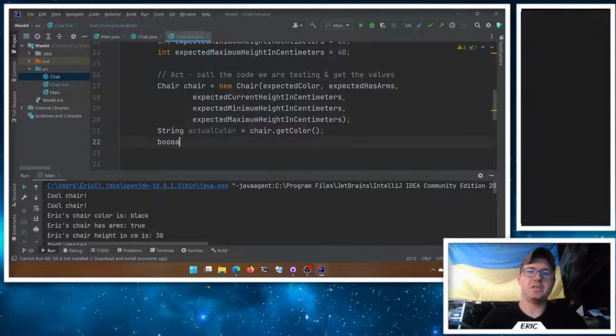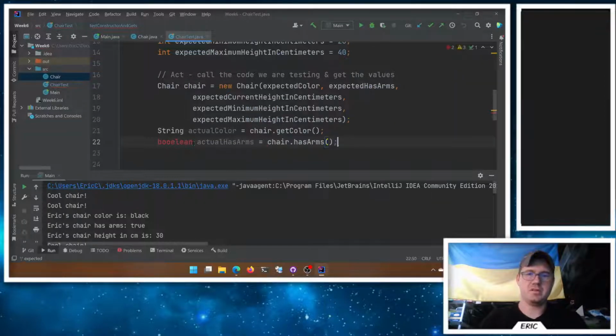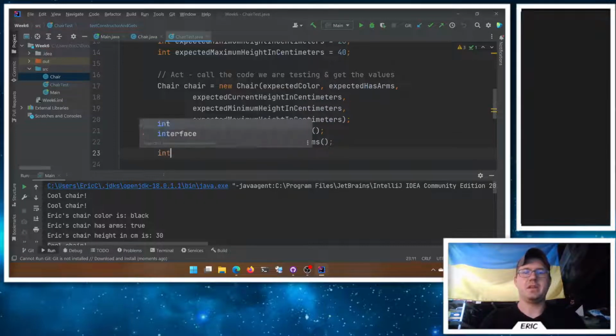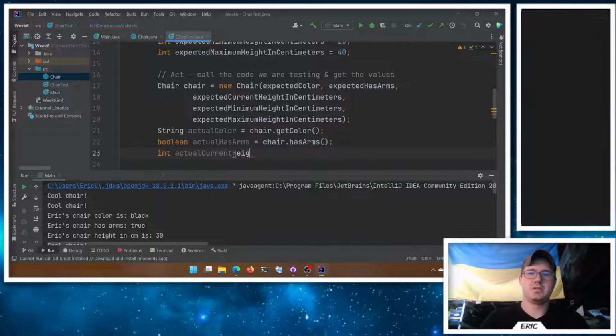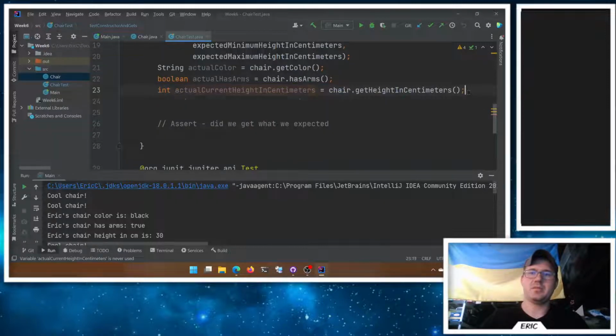And then we'll have a Boolean for actual has arms is going to be my chair dot has arms. Not a Boolean, a Boolean, there we go. And then an int for the actual current height in centimeters. Centimeters is my chair.get height in centimeters. Right, and I'm just going to copy paste this one here, and you know it'll probably be okay.